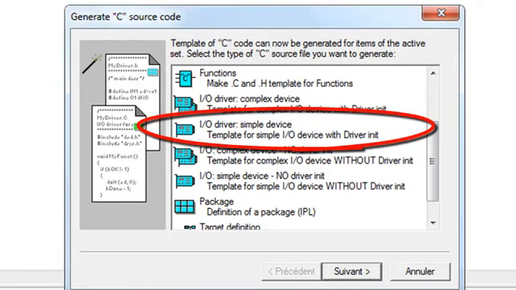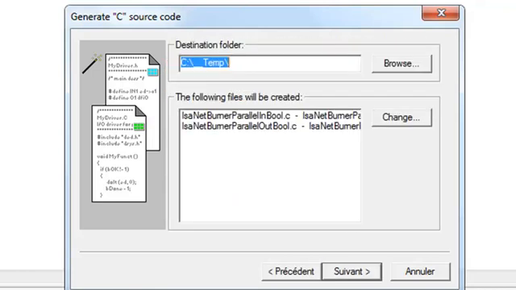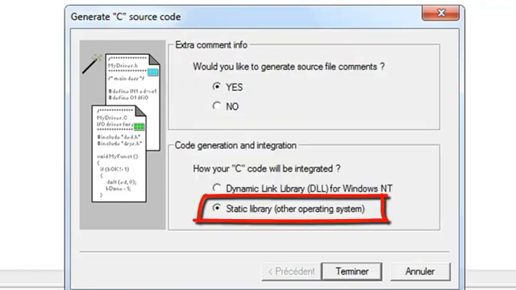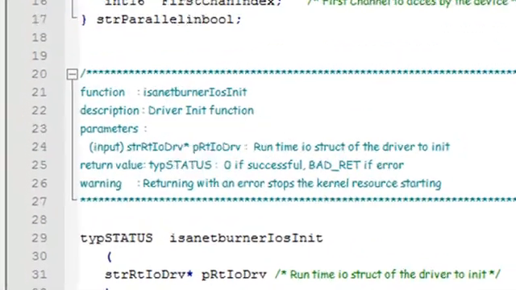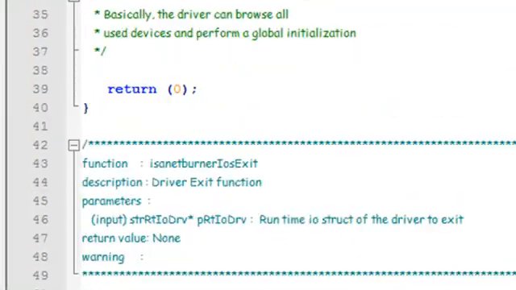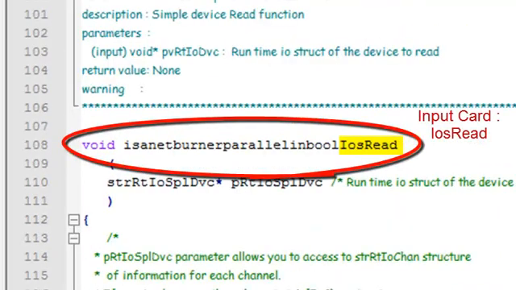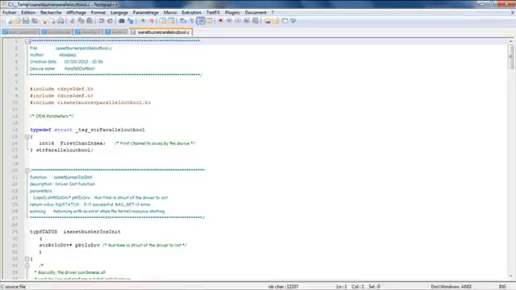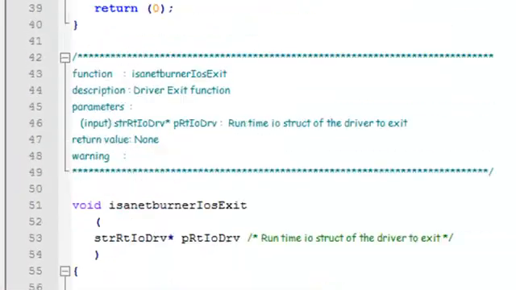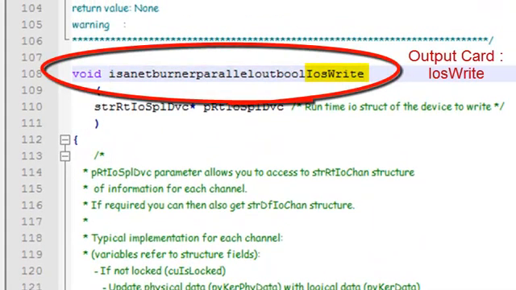I have created an IO device, so I will do the same for my IO devices. I will select them and generate one C and one H file for each of them. If I have a look at the C file, I see that I have one function in this case, which is IO's read, because it's an input card. If I open the C file corresponding to my output card, I have exactly the same function, but this time it's called IO's write.